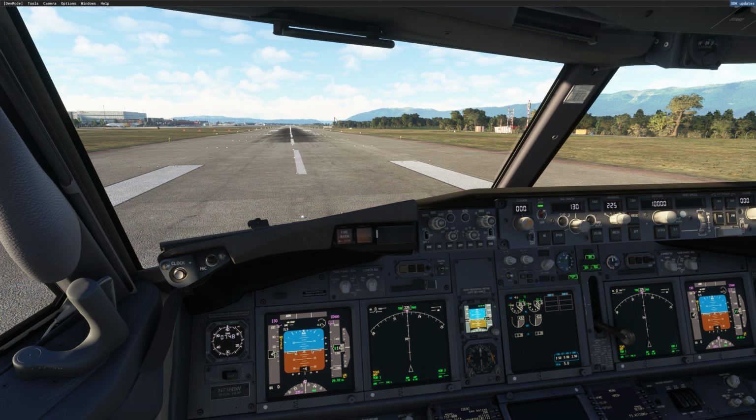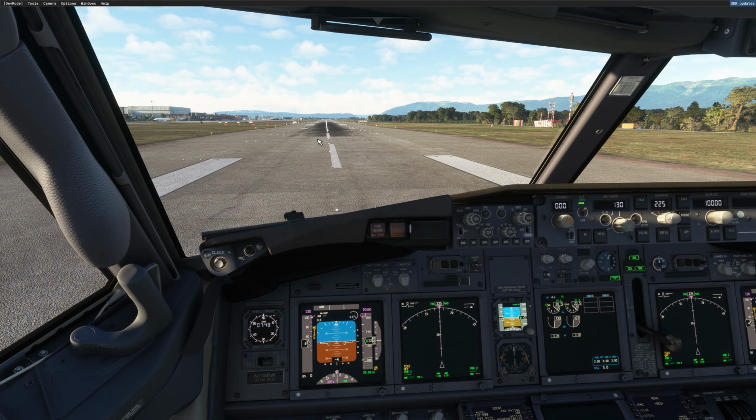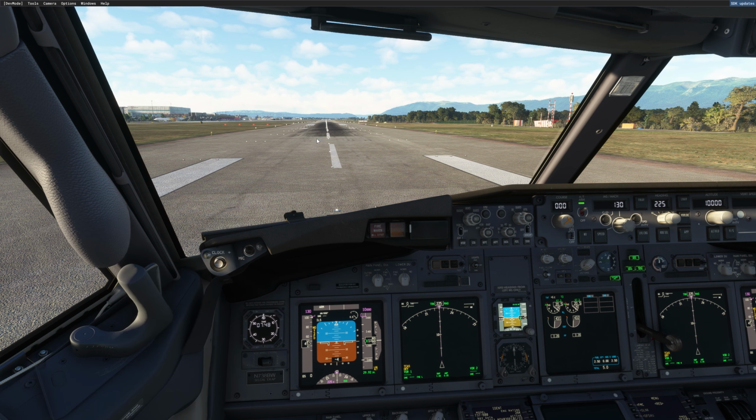Okay, here we are in the cockpit of the 737. I didn't touch anything. Now we will start FSiPanel and we will see how we can program the new feature and find an airport that meets our criteria for low visibility training today. So let's start FSiPanel and I will show you the steps required to find your perfect airport.